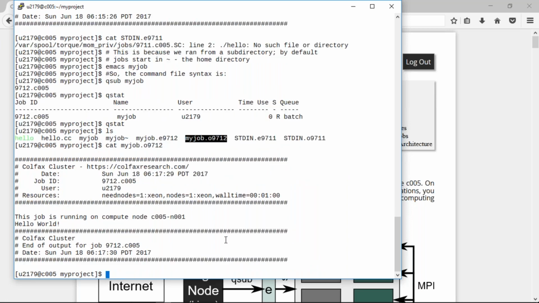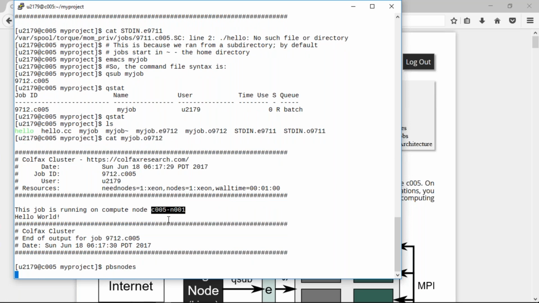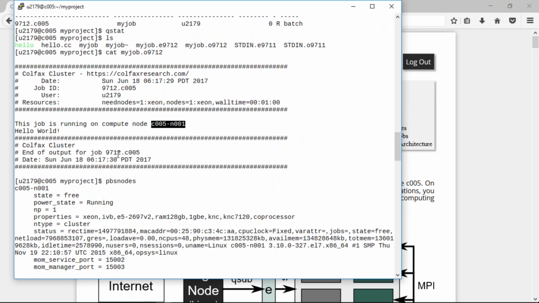this works. And this particular job is running on this compute node. And it says hello world. If I want to find out what this compute node was, I can type pbsnodes. And in that list, I can find that this was a Xeon Ivy Bridge architecture, this processor, so much memory, gigabit interconnect, and so on. So all of these properties I can request.